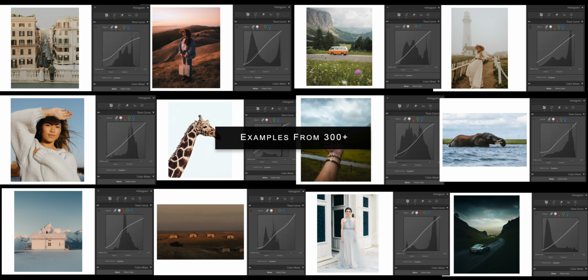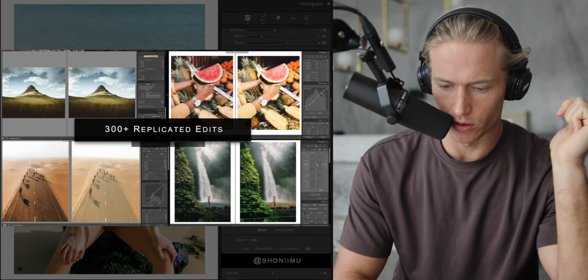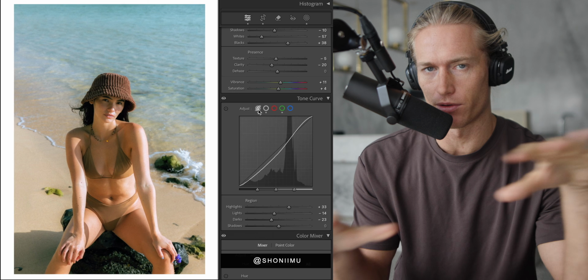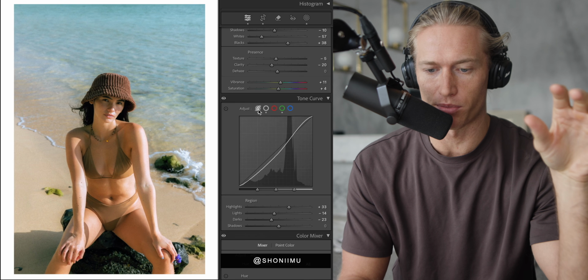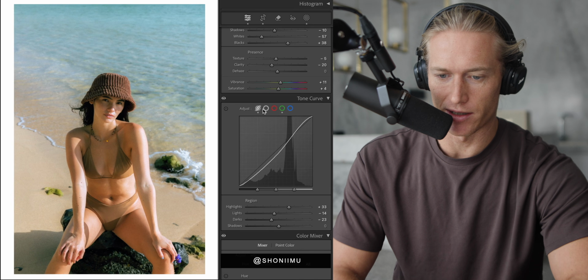Okay, let's go over a bunch of examples from the 300 Lightroom tutorials I did, so you can see the curves in action and start to implement it yourself. So I would have never learned all this if my camera didn't break, because no one would have put in the amount of time into replicating these edits.